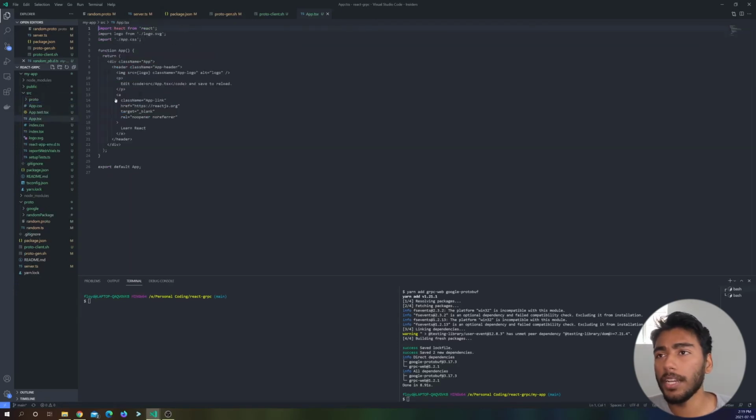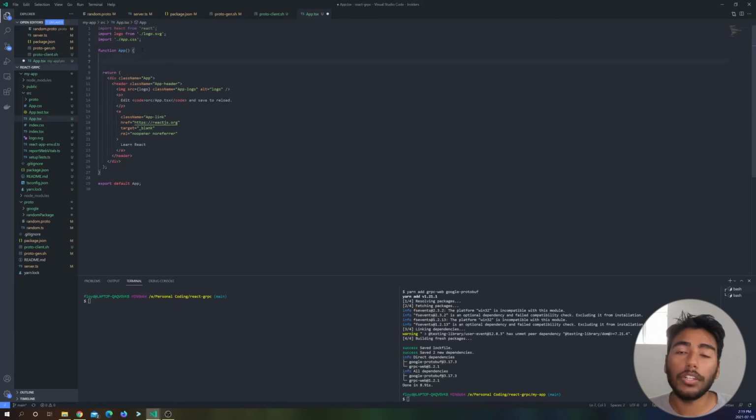So let's use it, right? Let's go over here and leave this exactly the way it is. And let's do a useEffect. On mount, I want to make a request to my client, and let's see how it works, right? Okay, so useEffect.